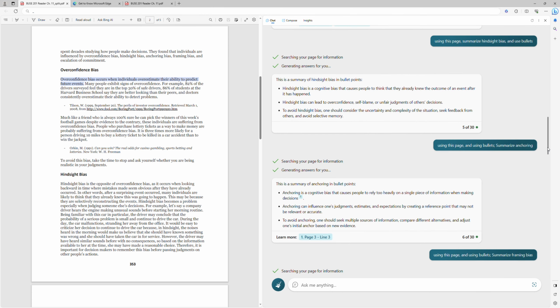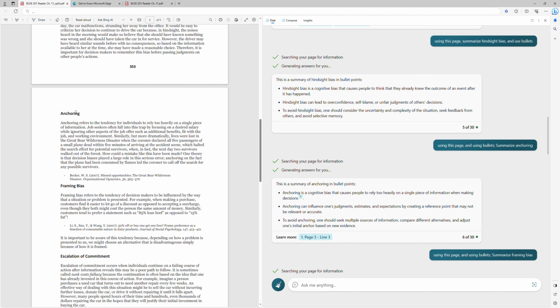So the next prompt is this: using this page. Now I mixed it up here. So there are 4 parts now to the prompt. I reference the page, I ask it to use bullet points, then I ask it to summarize, and then I give it the topic to focus on. So here we go. Using this page and using bullets, summarize anchoring. And anchoring is one of the topics that I want to focus on. And here it goes. It gives me a summary. It uses bullet points. I read the answer. I verified it. I compared it with the text, and it matches.